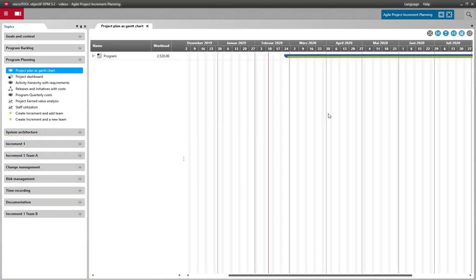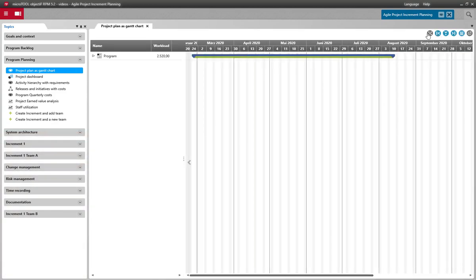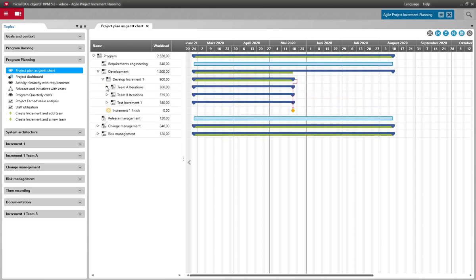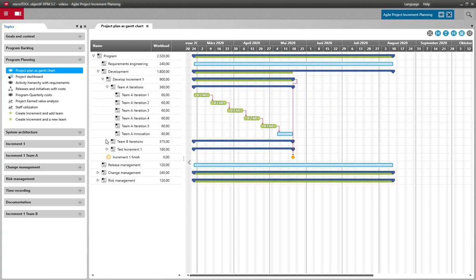Preparations for increment planning are already underway. When the template was used to create the program, an initial program plan with an increment and team was automatically generated. I've also already done planning for a second team.